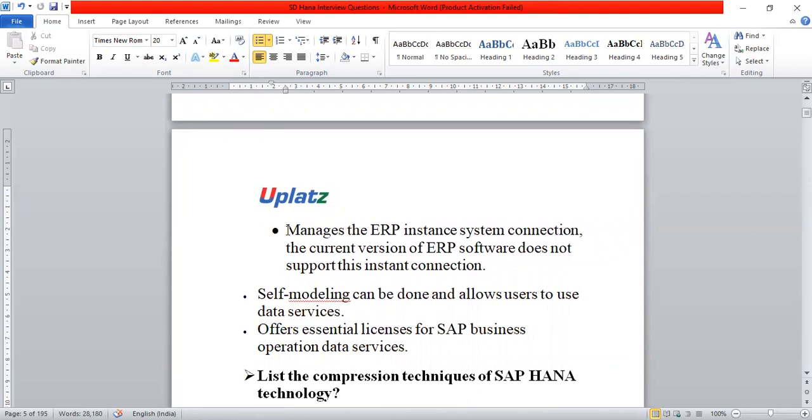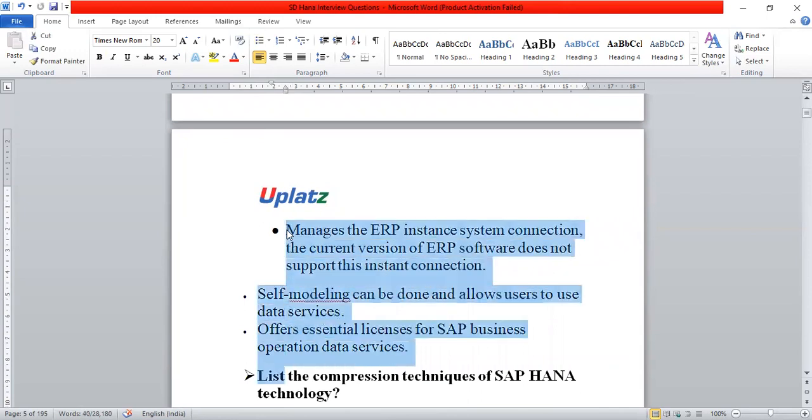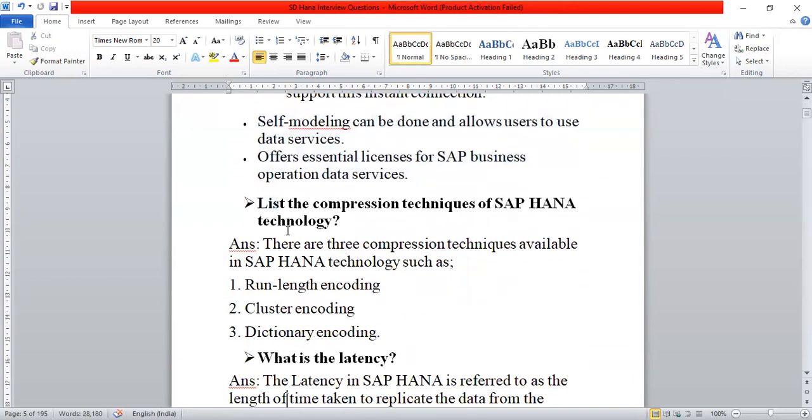This is a continuation of that answer. Manages the ERP instance system connection. The current version of ERP software does not support this instant connection. Self-modeling can be done and allows users to use data services. Offers essential licenses for SAP Business Operation Data Services. Now, next question.